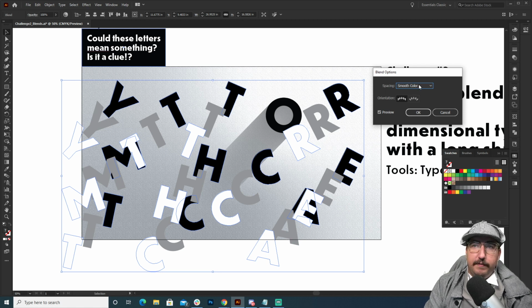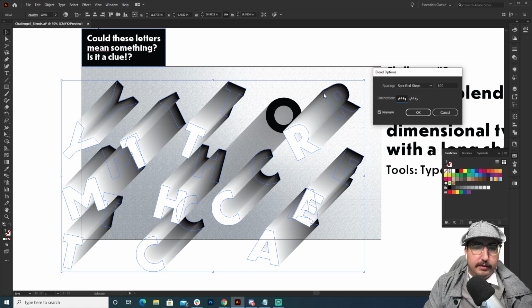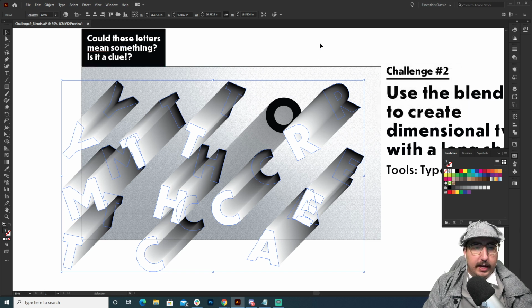Another way to do this, if the smooth color is not working, is to go to Specified Steps and set this up at about 100. So it will do 100 steps between the top and the bottom. Command F works as well. Thank you, Robzilla. So hitting OK.